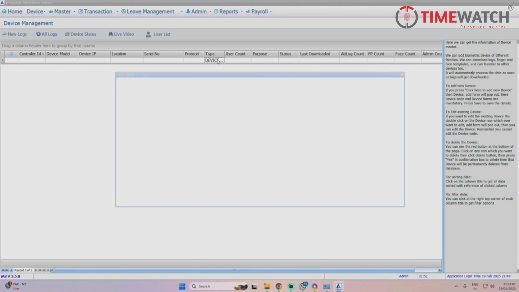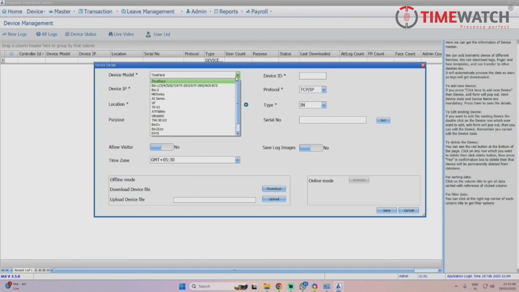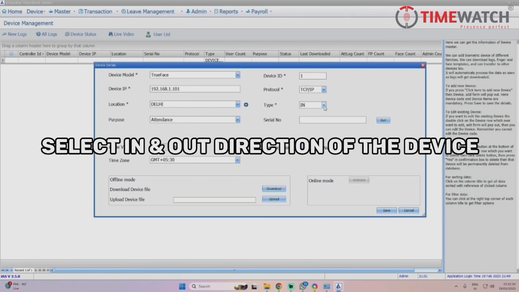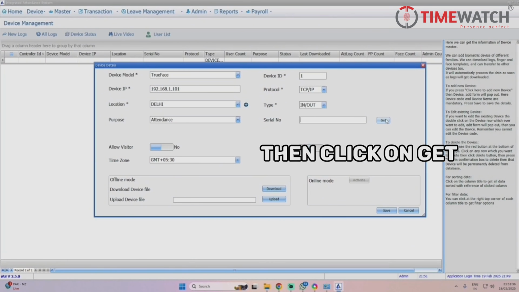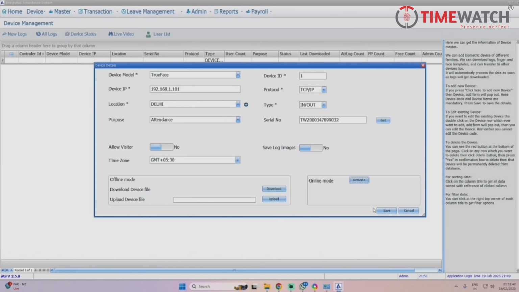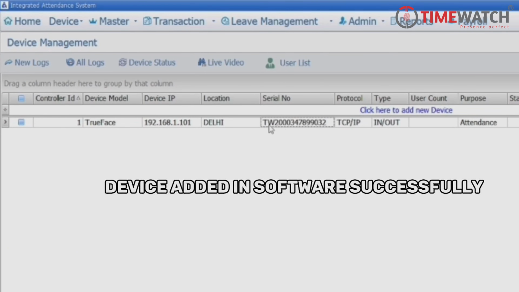Then add device. Select the device model. Enter device ID. Then enter device IP. Make sure device is connected, is on same network. Select in and out direction of the device. Then click on Get. Serial number will come automatically as soon as you get, then activate and save. Device added in software successfully.